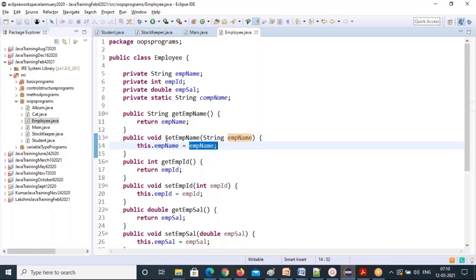Now setEmpName(String empName): this.empName = empName. When you call this method, you will give some value, the employee name, and you are assigning that employee name to the instance variable. this.empName means the instance variable, that's why we are using this. And getEmpName gets the employee name with a getter method. Since you made the variables private, nobody can call them directly; inside the methods you are using these variables.